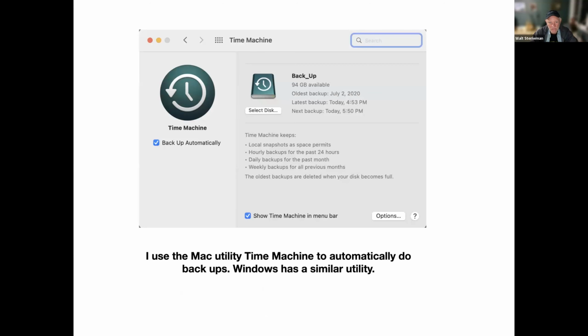That's just a picture of the Time Machine panel that comes up, and you can see I've got it set to do it automatically. It backs up about every hour it looks like. So it keeps a pretty good set of backups there. And I know Windows has a backup utility. I'm not as familiar with it, but I'm sure you can probably do much the same thing with it.